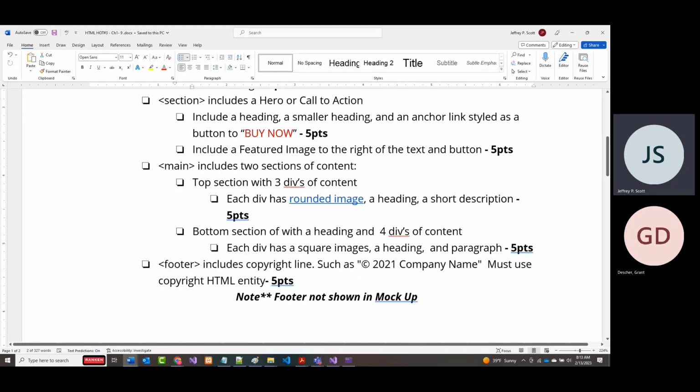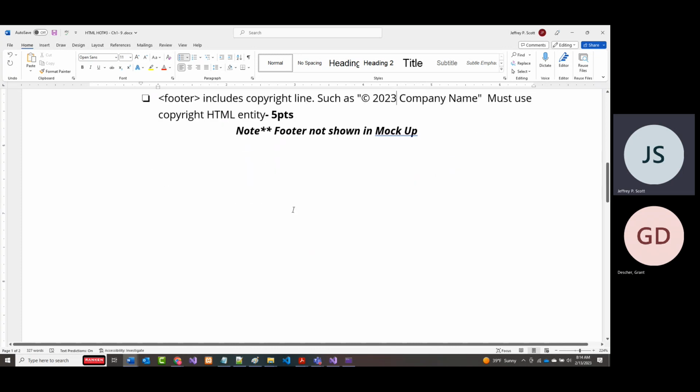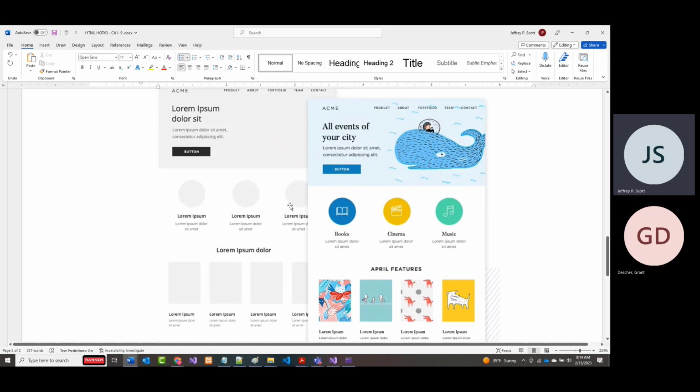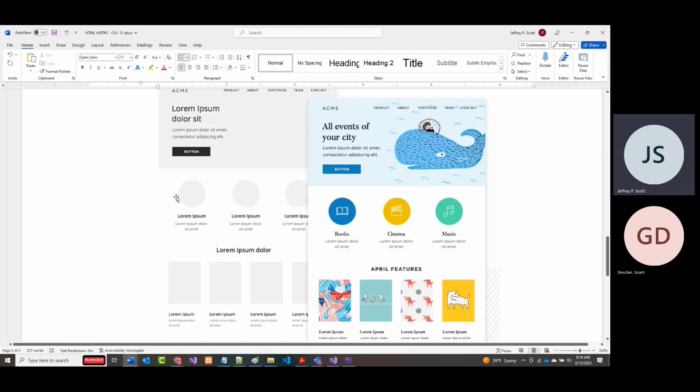All right. Then looking at the rest, there should have been a main with 2 sections of content. The top had 3 divs. Each div had a rounded image and a short description. The bottom had 4 divs of content, each with square images, a heading, and a paragraph. The footer should have had a copyright line with something like, again, it should have really been 2023. All right. And you had to use an HTML entity, ampersand copy. So it should have looked something like this. Determination. If you say, well, yours really didn't. Okay. All right. I think I met the basic requirements that were on here. Again, you may agree, you may disagree.